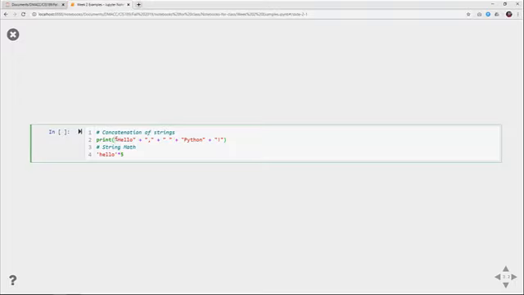What I want to print to the screen is the word hello, a comma, a space, and the word Python, and then an exclamation point. Now, I could have stuck the exclamation point on the end of Python. I was just separating it here just to show that to concatenate strings in Python, all you have to do is just add them together. So you put a plus sign in between each one, and if you want spaces, again, you just literally put the space in between quotes.